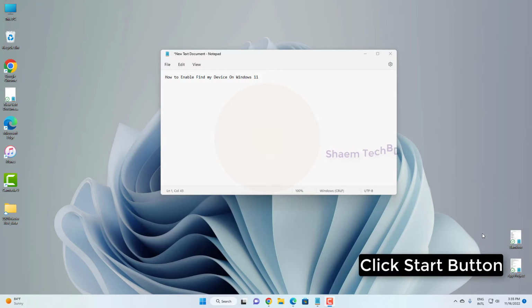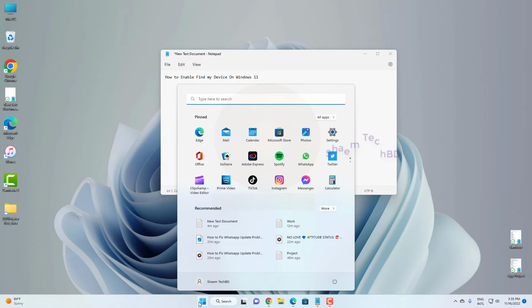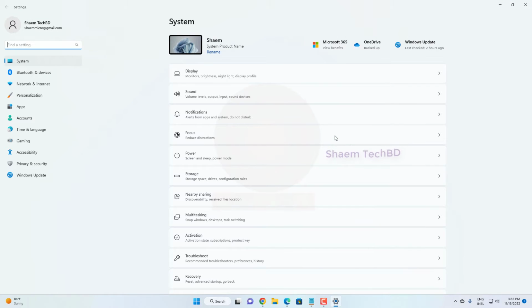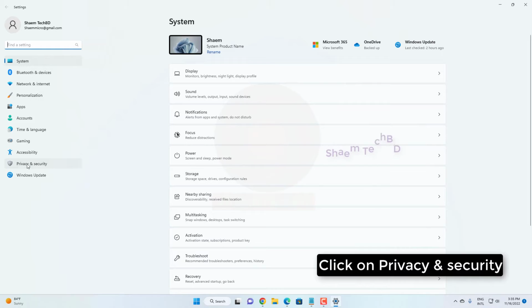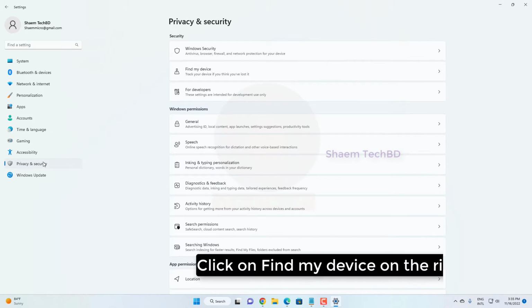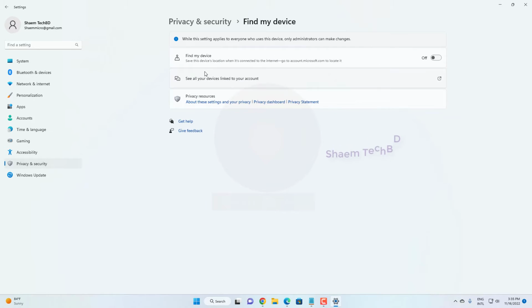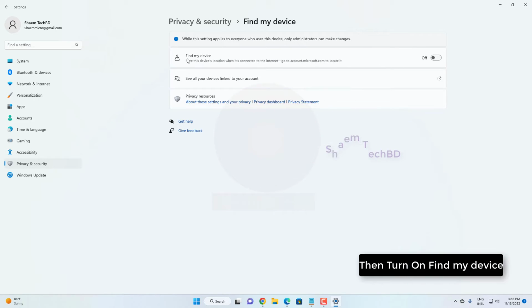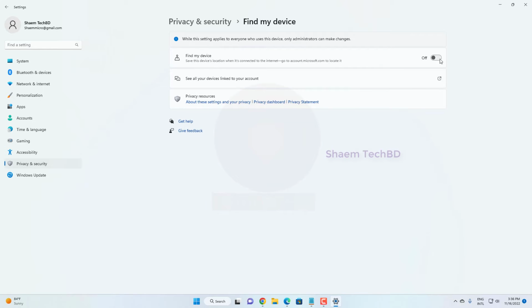Click Start button. Click Settings. Click on Privacy and Security. Click on Find My Device on the right side. Then turn on Find My Device. Now you can easily track your lost device.